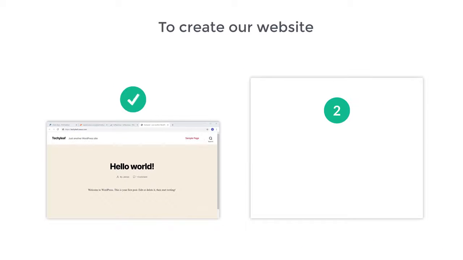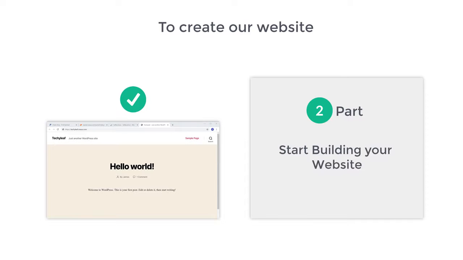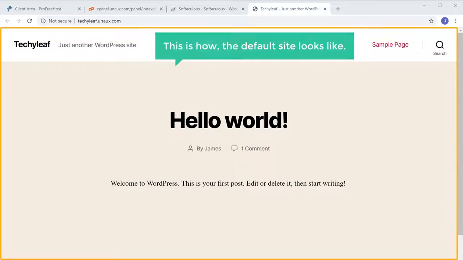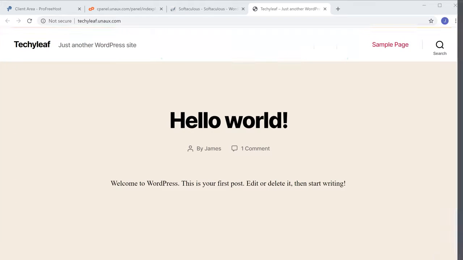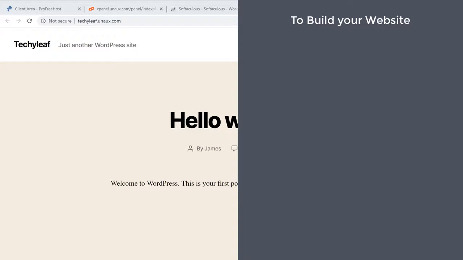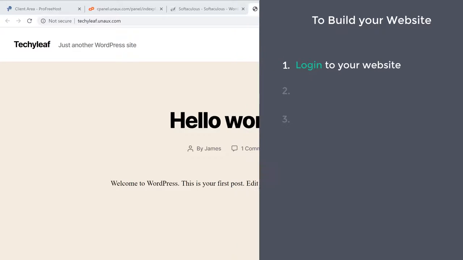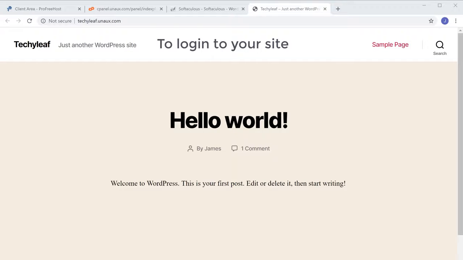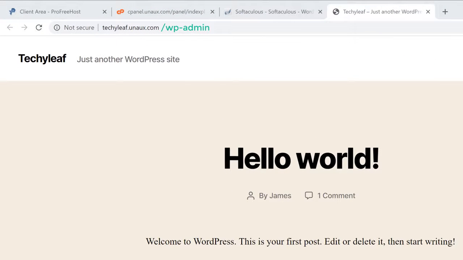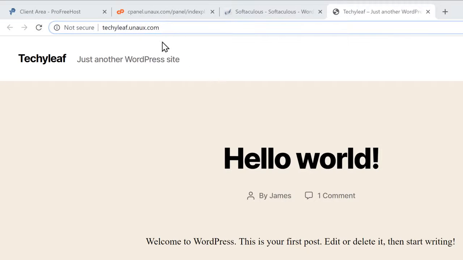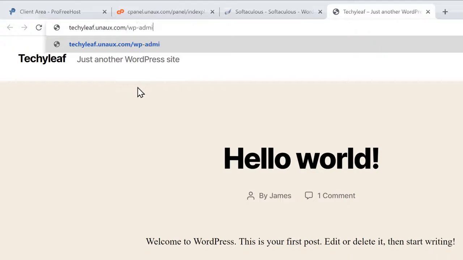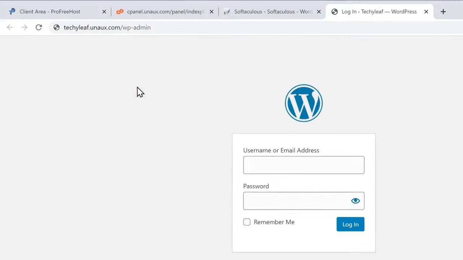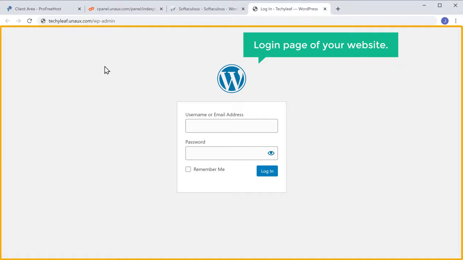Once you launch your website, we can go to the next part of this tutorial, which is to start building your website. So this is how the default site looks like. So to build your website, we are going to do 3 steps. The first step is to log into your website. So to log into your site, all you have to do is type /wp-admin after your site's address. And now if you press Enter, it will take you to the login page of your website.